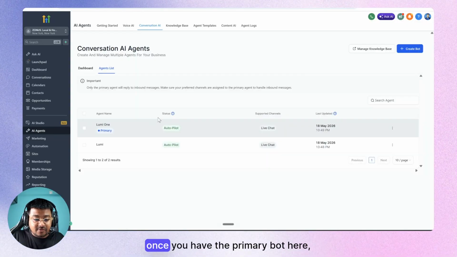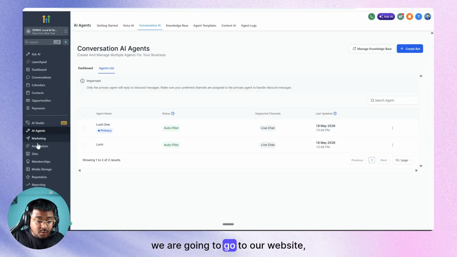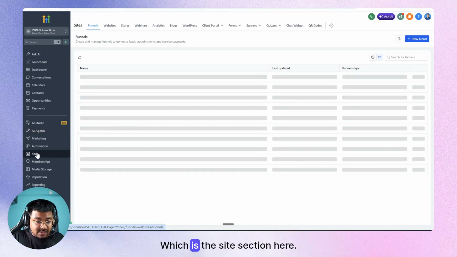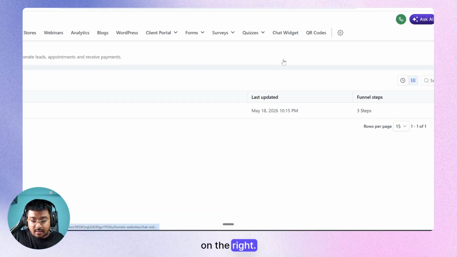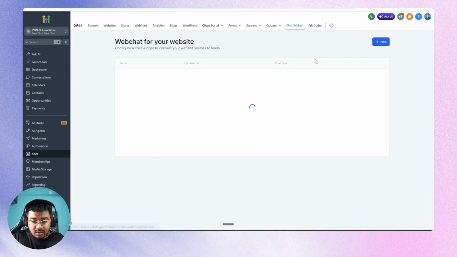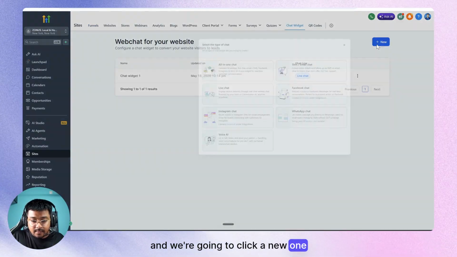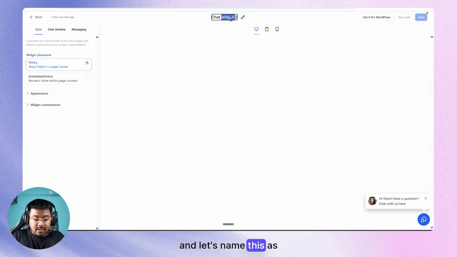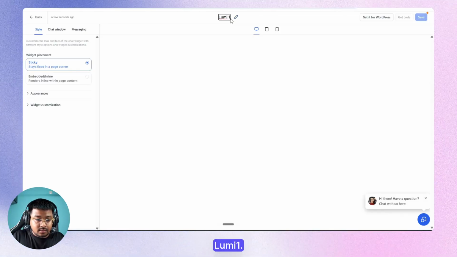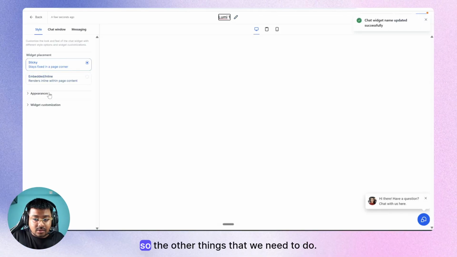So the next thing we can do once we have the primary bot here, we are going to go to our website, which is the site section here. Do you see that? And then we're going to go to chat widget on the right. So we're going to click on chat widget and click a new one. This is going to be a live chat widget. And let's name this Lumi 1.